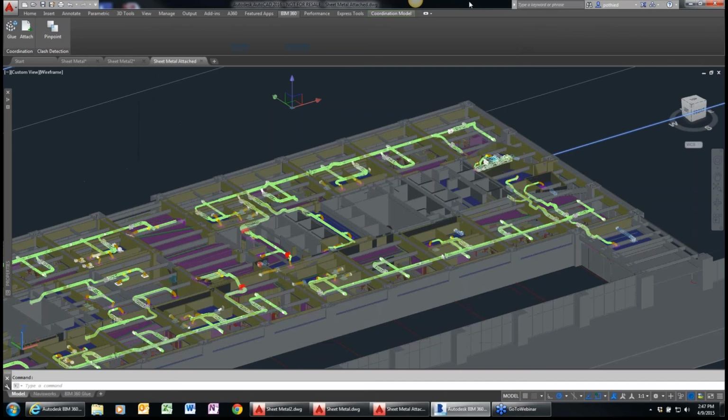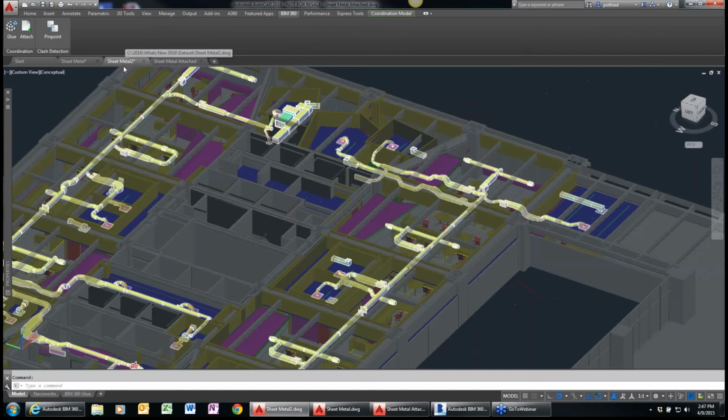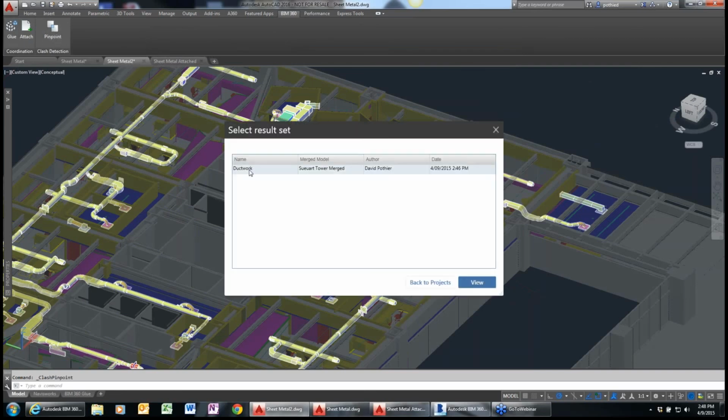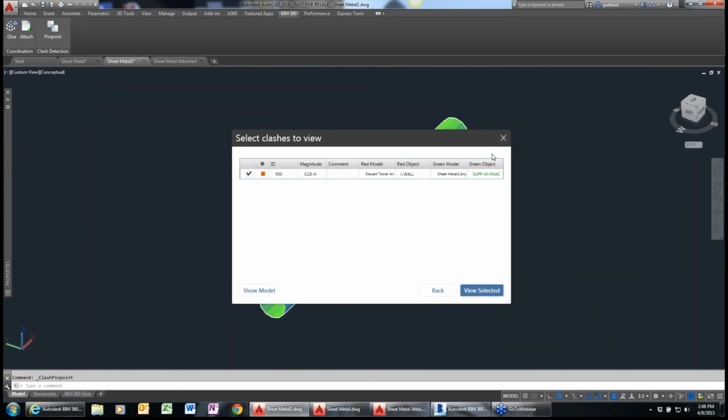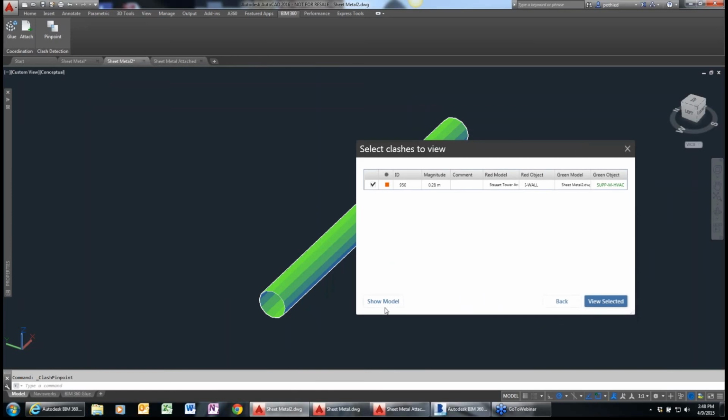And then back in AutoCAD, we talked about this already, right? Glue attaches something up to the BIM 360 site, attach brings it down, but then there's also this pinpoint option here. What that will do is say, okay, I have a clash result that I need to work with. I actually just created that a few moments ago, and I want to go ahead and view this. So I'm going to select that and say view selected, and it will bring me right to where this problem exists.